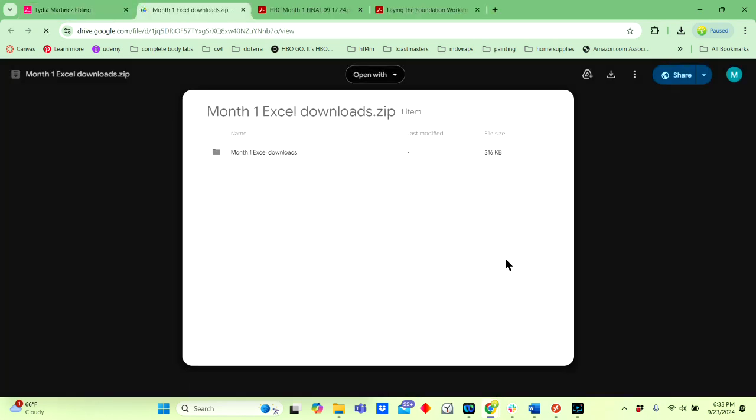Click, and a window will open up. And first thing, notice it says month 1 Excel downloads.zip. These are zip files, which means they need to be extracted.